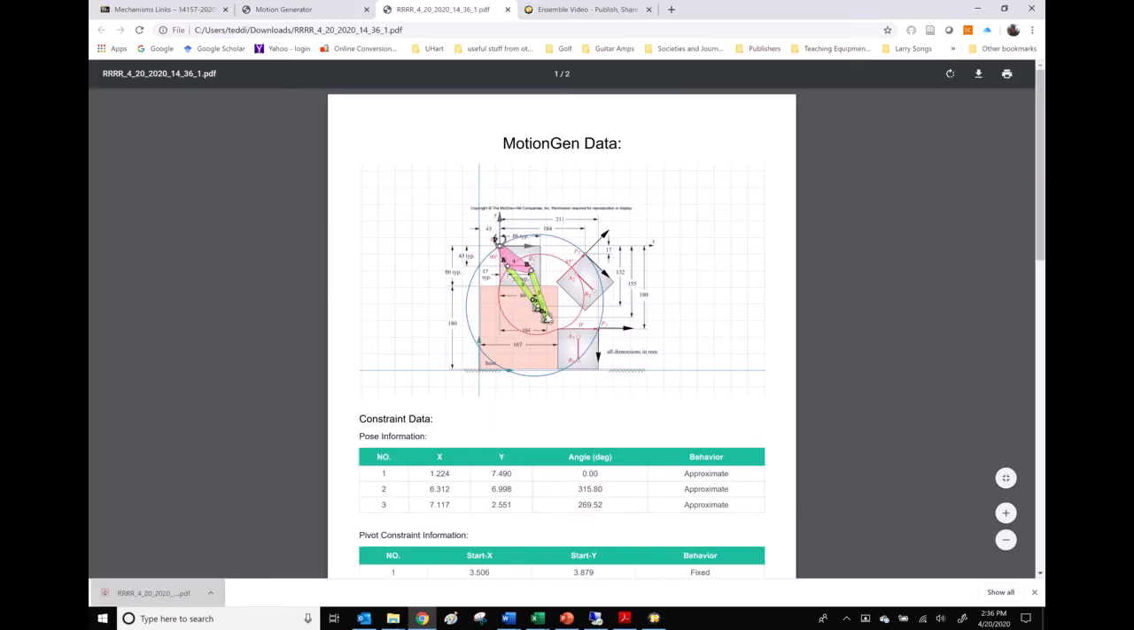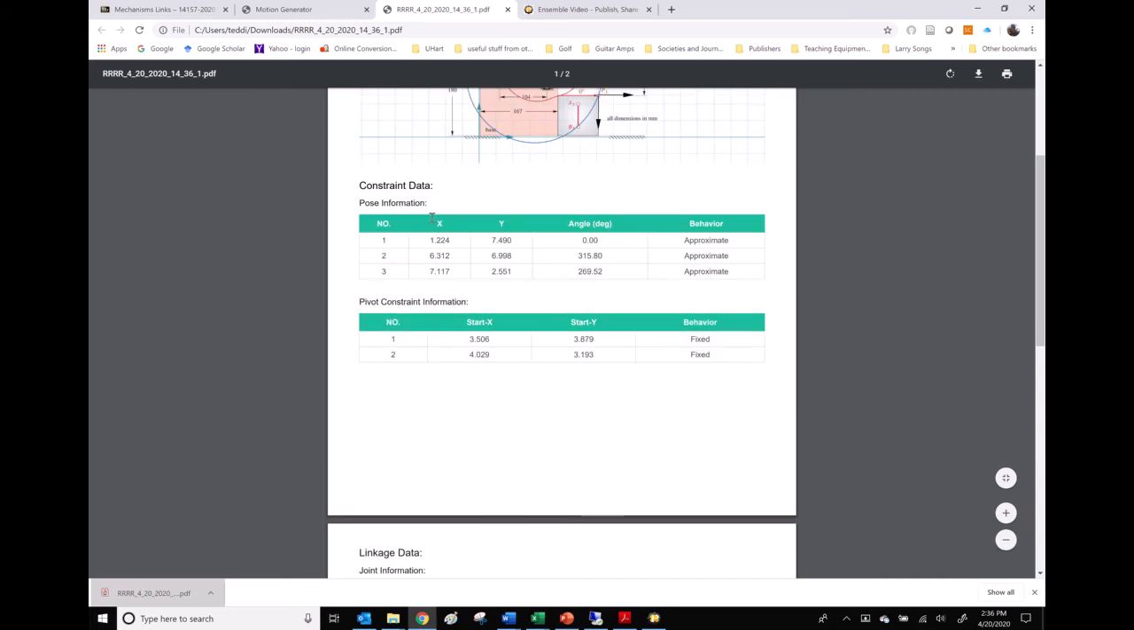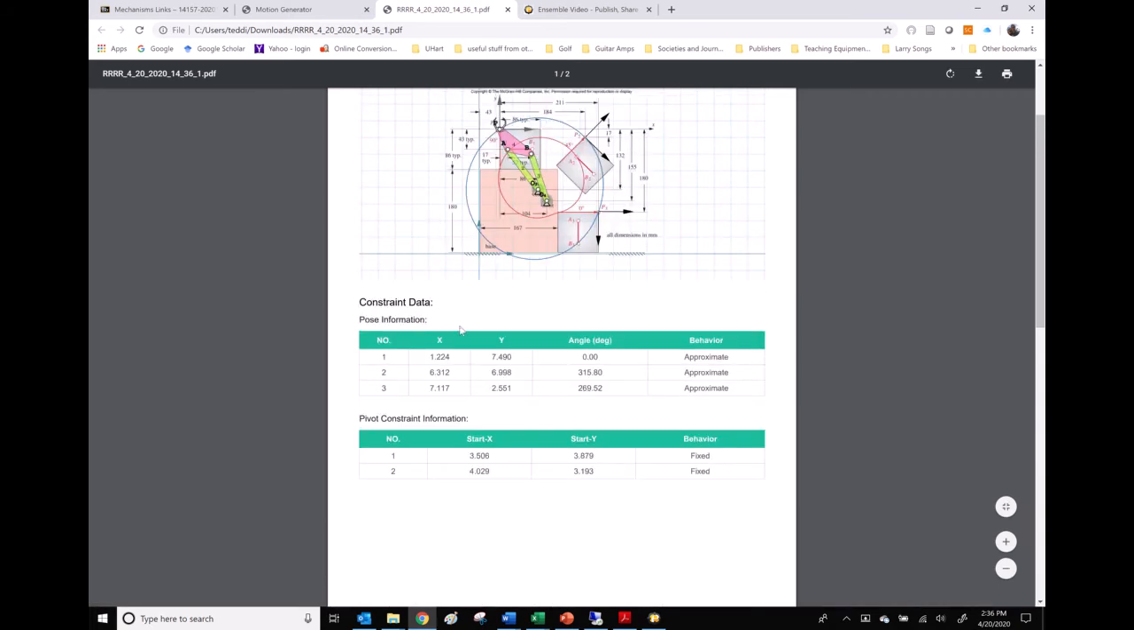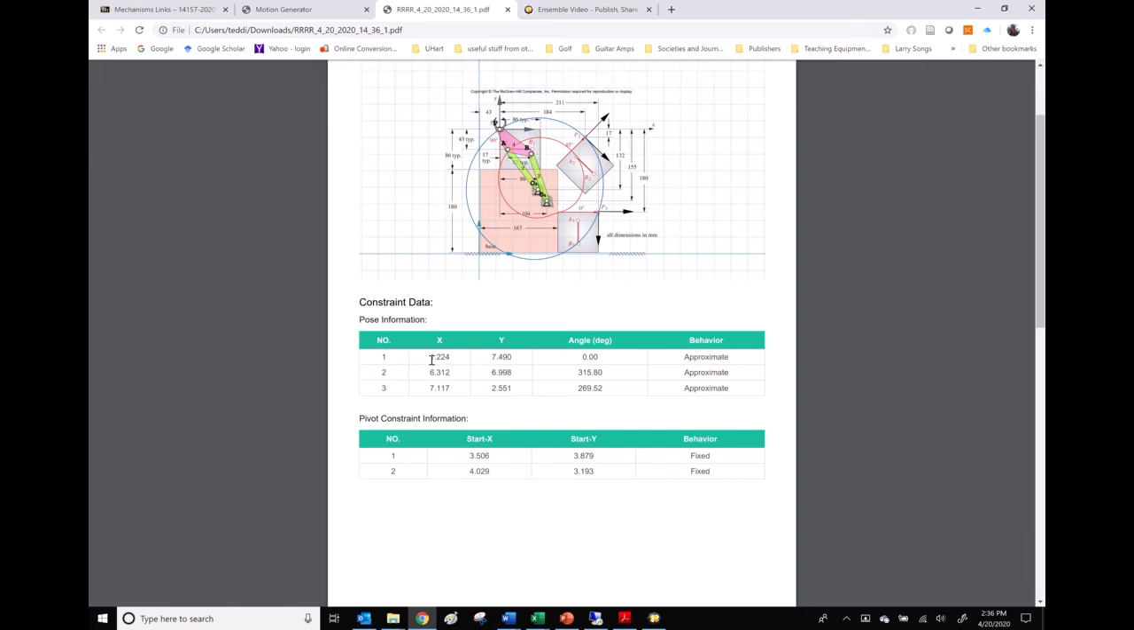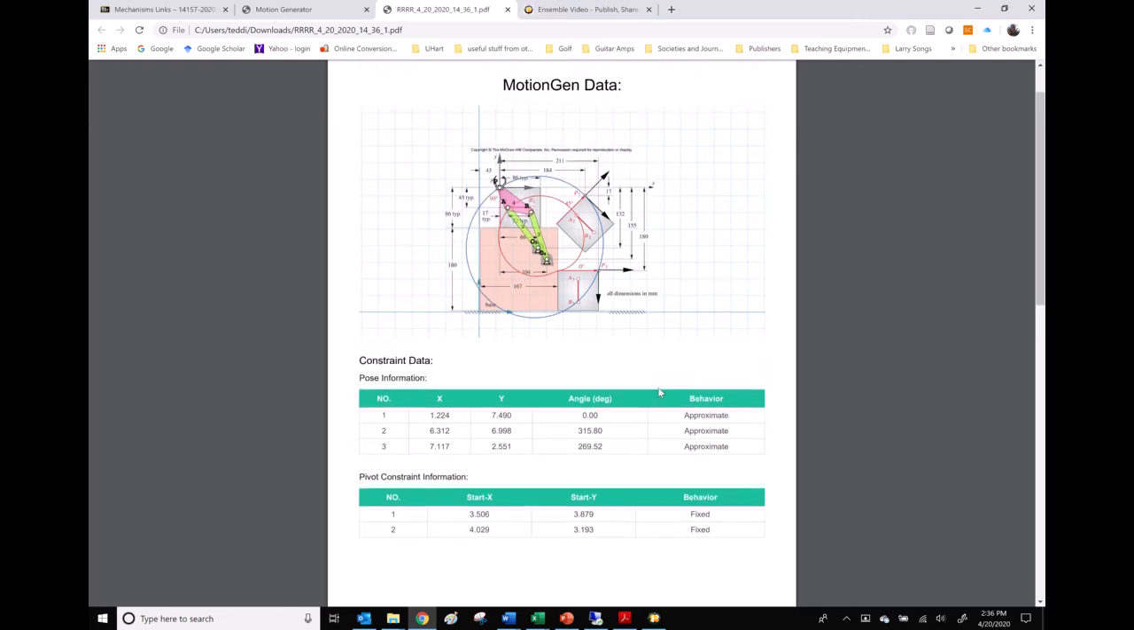Okay, they give us a little graphic. But more important, they give us constraint data, right? So these are going to be like the locations of... let me double check what they're going to be locations of. Sorry, like I said, I didn't pay attention.